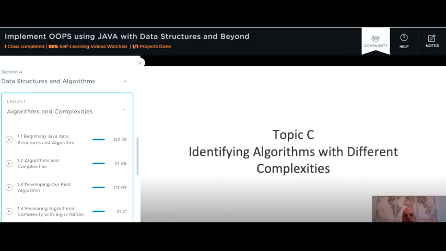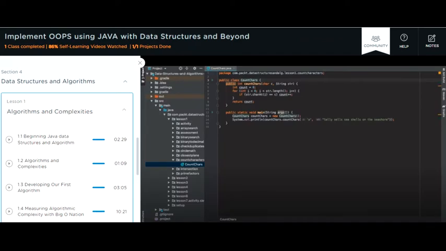In this topic, Topic C, identifying algorithms with different complexities, we shall look into examples of different complexities. This is important so that we can learn to recognize algorithms that belong to different complexity classes and possibly attempt improving the performance of each. Linear algorithms are the ones where the work done varies in direct proportion with the input size. That is, if you double the input size, you double the work done. These typically involve a single pass through the input.